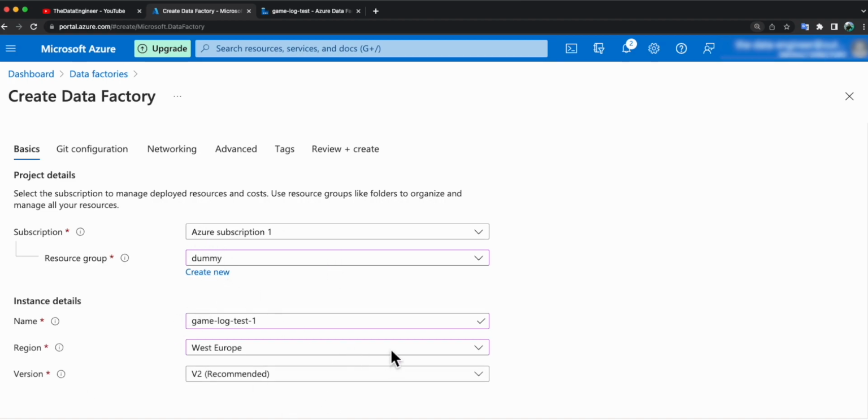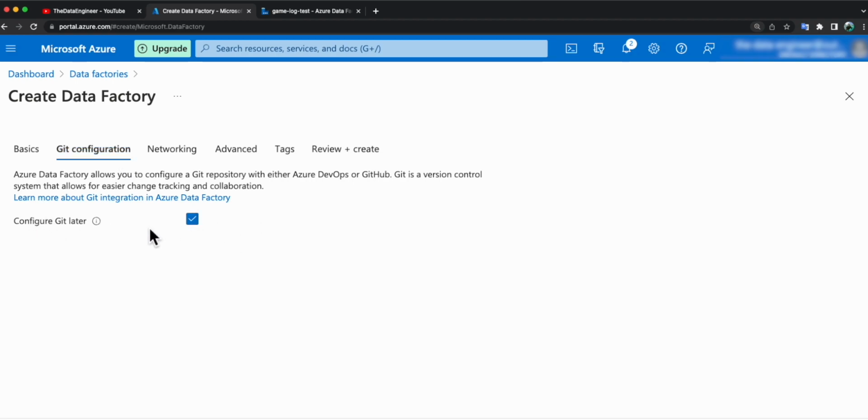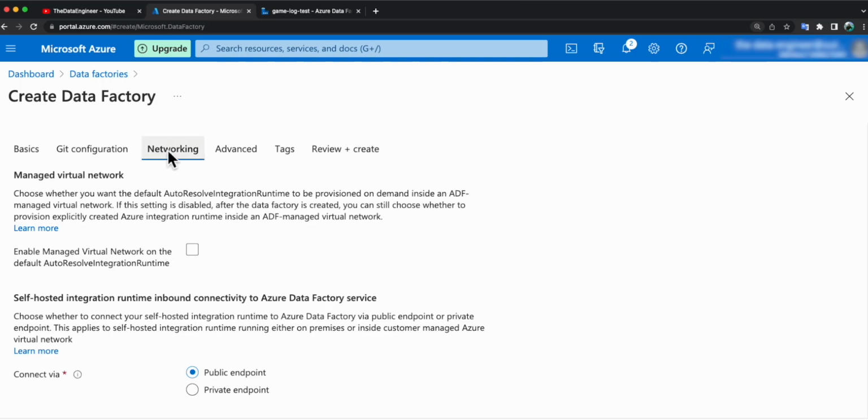And then once you have done filling with this information, all you have to do is go to the next tab, which is to configure the Git. But it's all up to you. Again, configuring Git at the moment is not of any relevance, because we are just trying to create a data factory. And there's a way to skip this. You can just click over here to skip this part and move on to the next tab, which is networking.